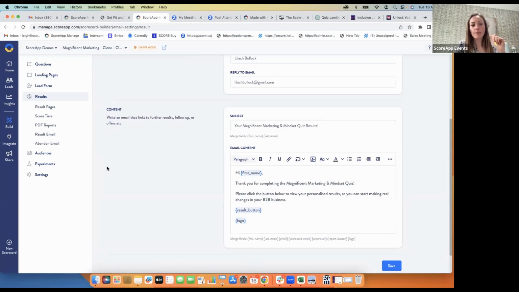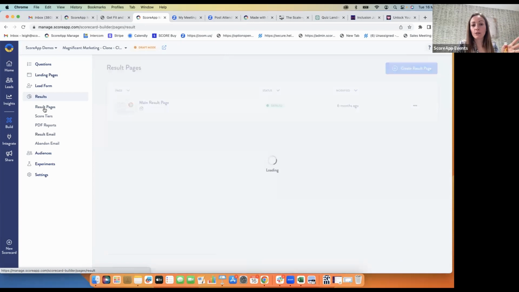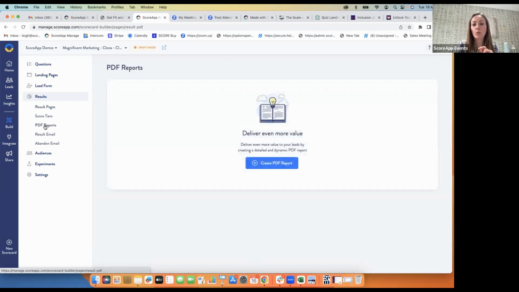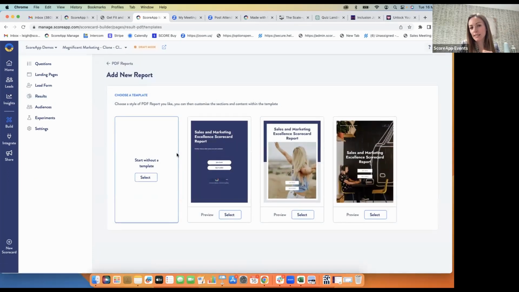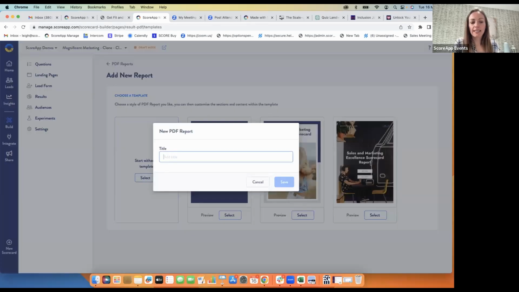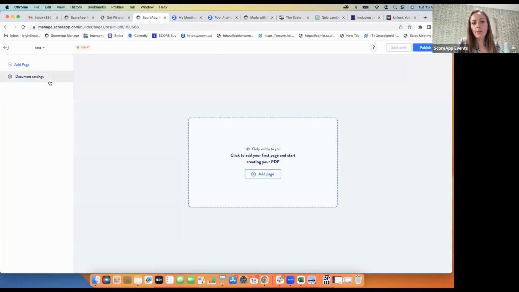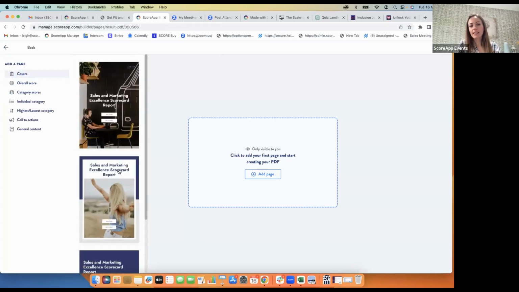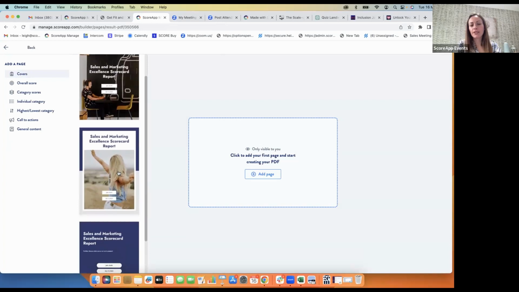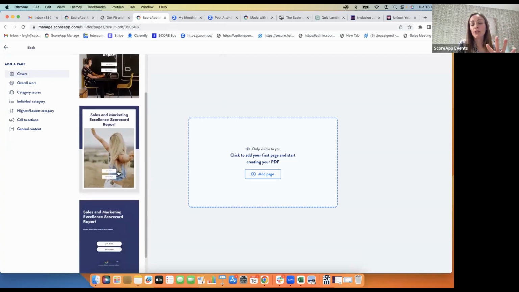If you're on the advanced package, they will still receive that results page, which you could make more of a snapshot, because then you could develop your PDF, which will then be emailed to them. So if we just quickly show you this PDF report, we start without a template in this case. When we go to add a page, you can get a sense of the layout styles that you could adopt.